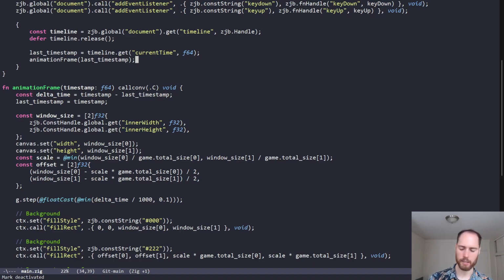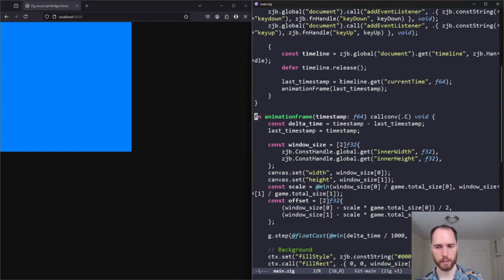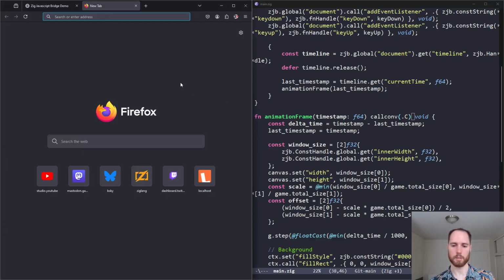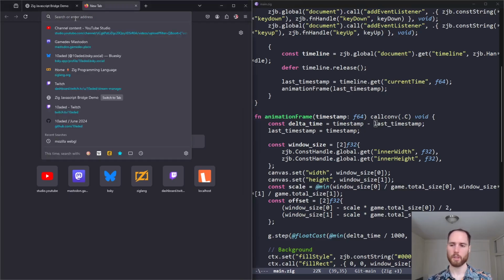I mean, this certainly works. I'm still confused why we're not able to get the timestamp from within Zig. I don't want to have to look up, let's just see what JavaScript returns. Hopefully it's something simple. It's probably not. It's so bad. It's so bad.